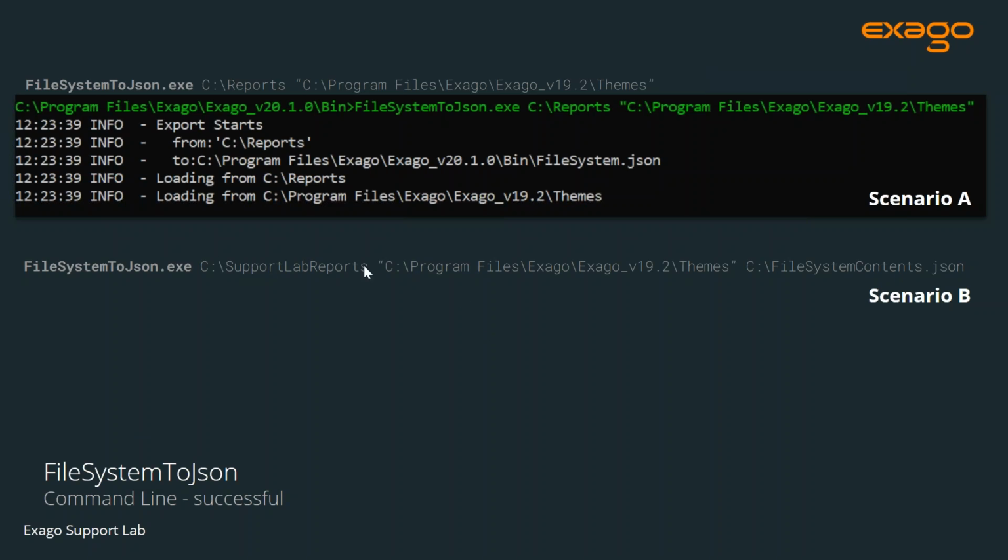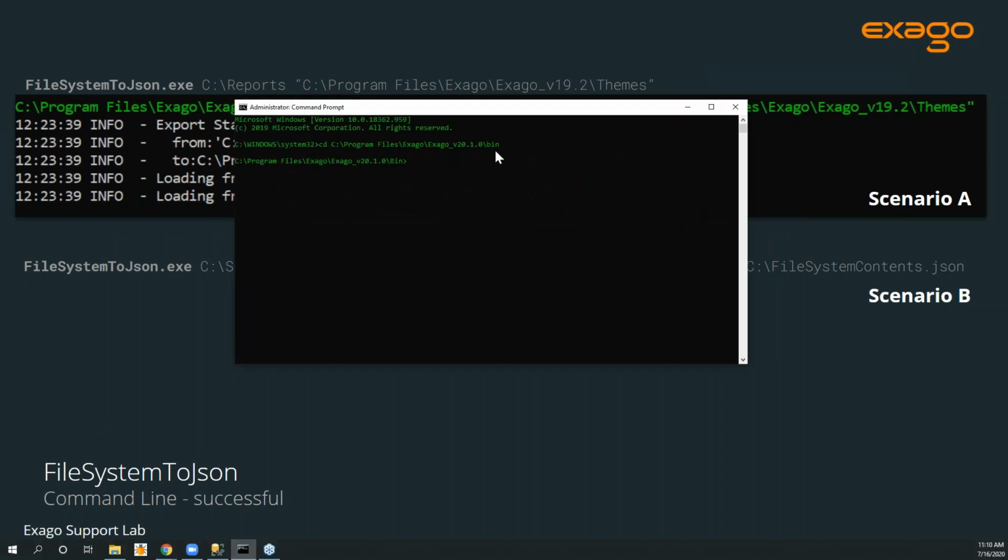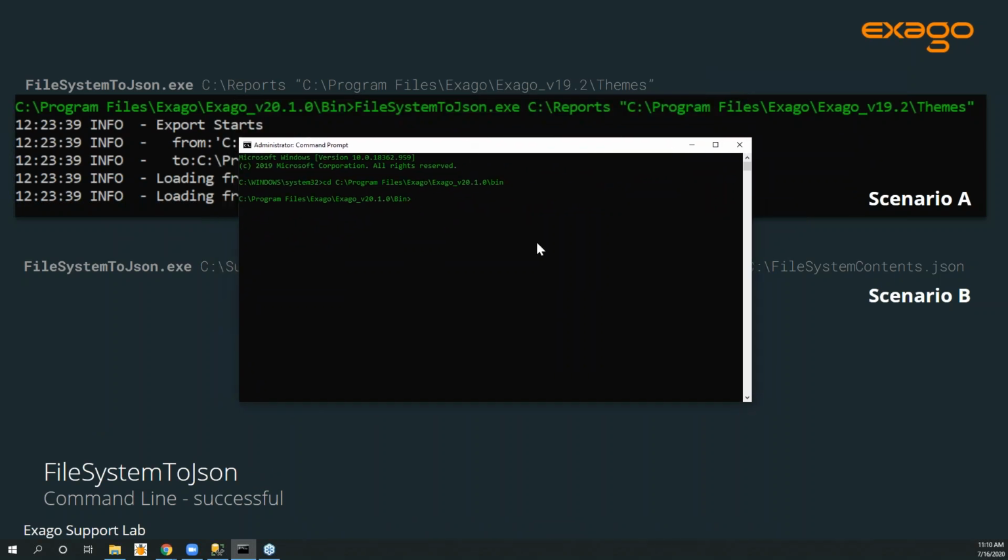Now you can also specify an optional third parameter here, and that's going to be the name and location of that output file. So I used this approach. I chose to name the file Filesystem Contents and save it right on the C drive. I'm going to just grab that. We're going to go ahead and run this one live together. So you should be able to see my command prompt on screen.